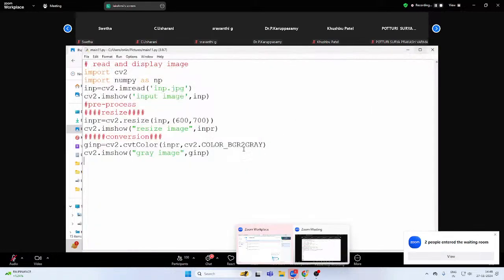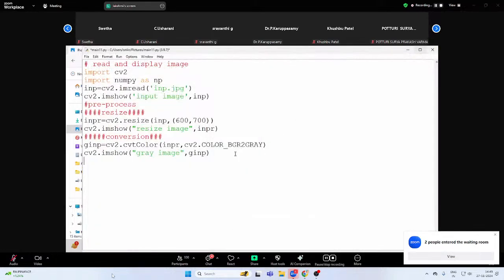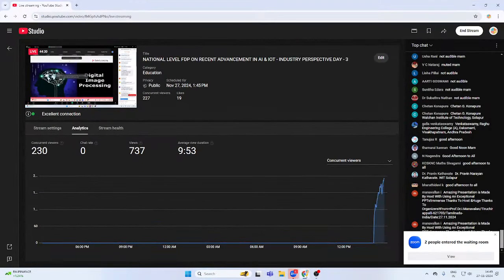Now you can see the gray conversion. This is RGB to gray, right? Actually it's not RGB to gray, we can say it as color to gray, because now you are doing BGR to gray. Okay, so how does the BGR to gray look?